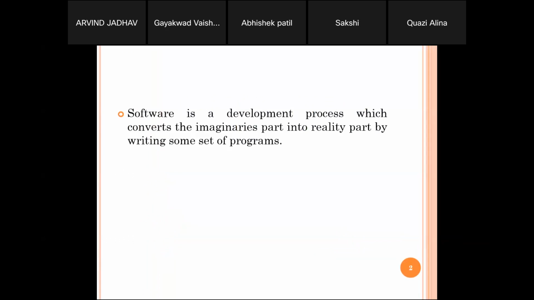What does it mean? It means we need to think, and whatever we think, we need to convert it into the reality part. To convert the imaginary part to the reality part, we need to write a set of rules, a set of programs. What is a program? A program is written by using different kinds of languages. For example, Python is there, ASP.NET is there, Java is there. Those are multi-threaded programming languages. So we can convert our imaginary part into the reality part. This is the basic definition, and definitely it will be asked in the interview the first time: what is software.